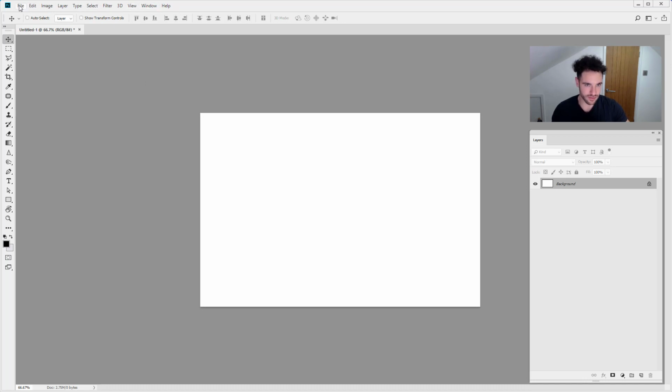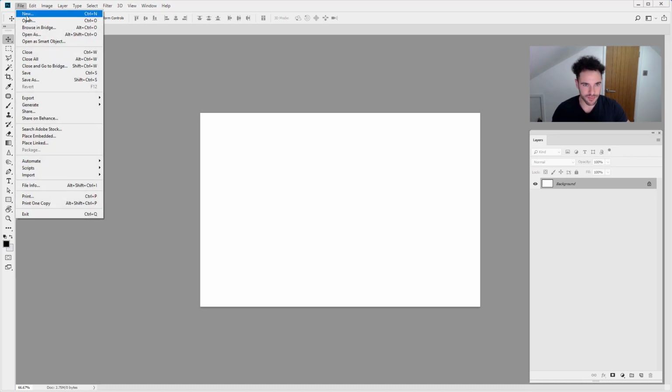So let's start with File. Very simple, very common to other applications as well. So you've got New, Open, Open As, and then below that we've got our Close and Save option. So we can close all. Close all is very handy. Close all documents that are open. We've also got Save and Save As.